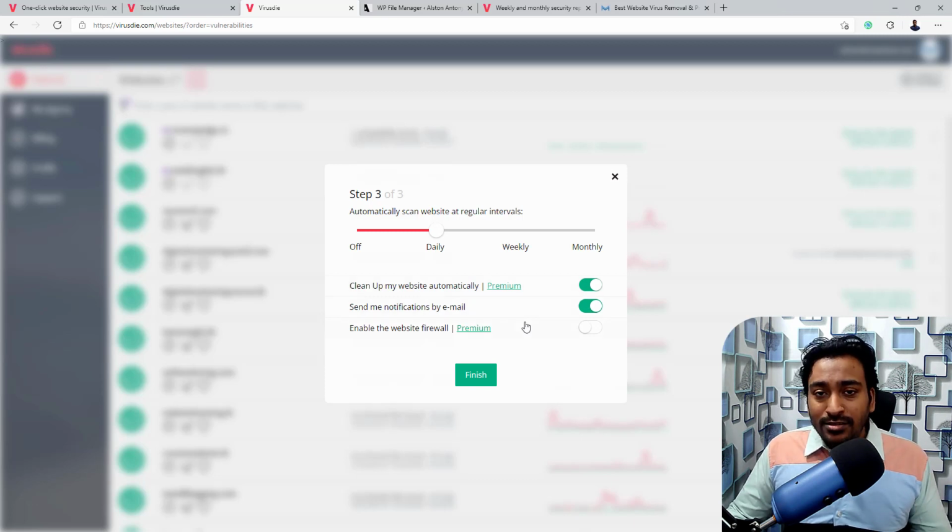And you can also restore any of the deleted files, so that option is also available for you in case you turn it on. And in case you want any kind of notification regarding this virus protection or cleaning details, you can turn that on as well. If you want to enable website firewall to protect your website from possible DoS attacks or any spam bot traffic, you can turn that on as well.